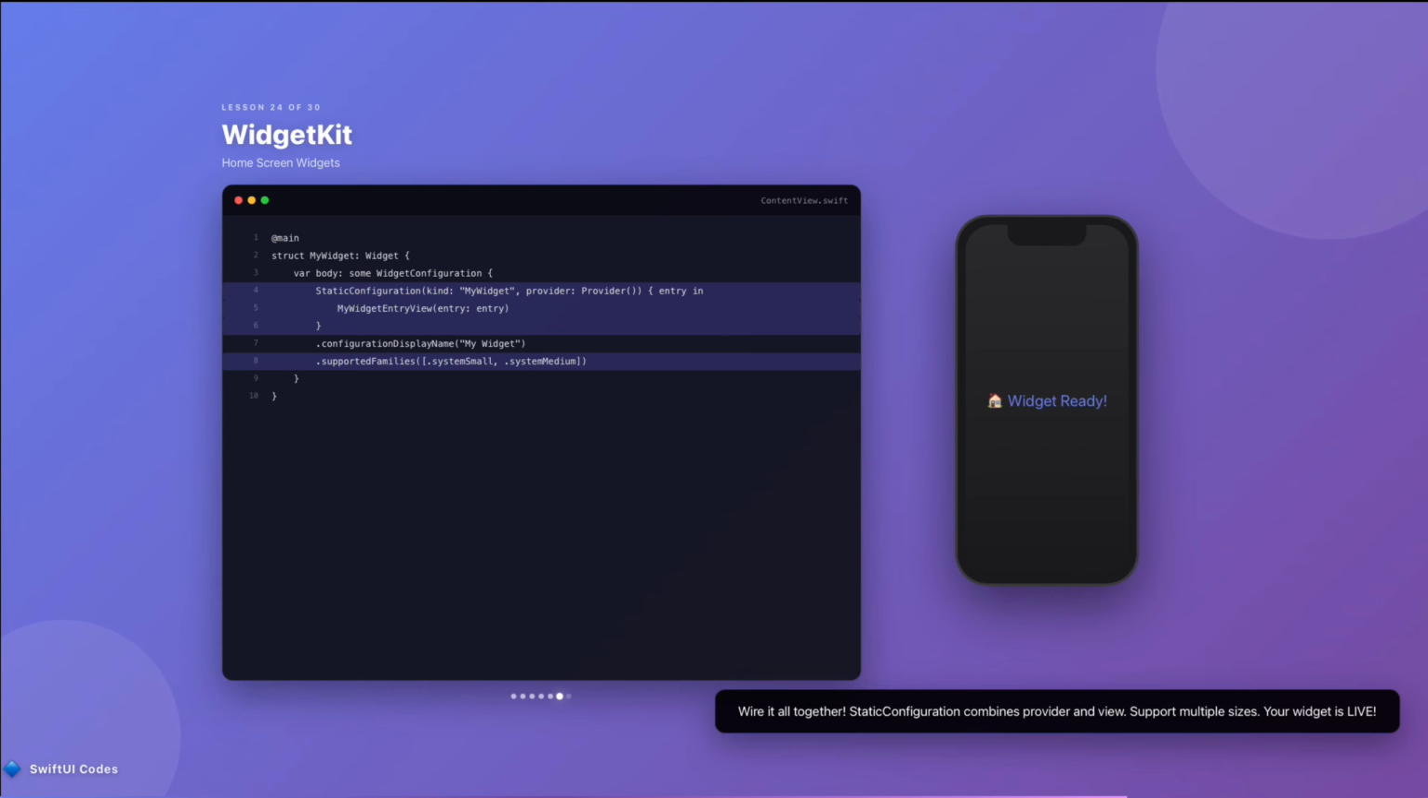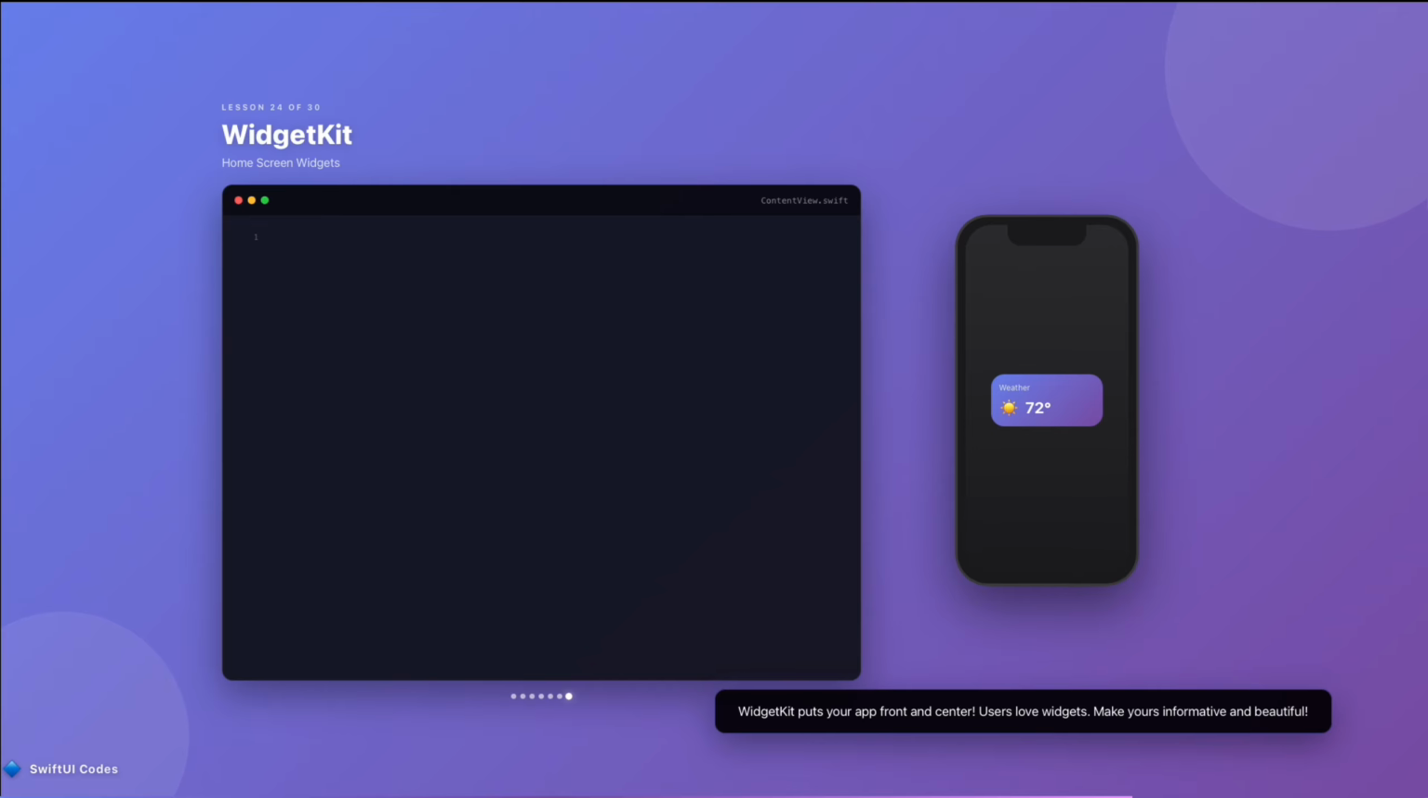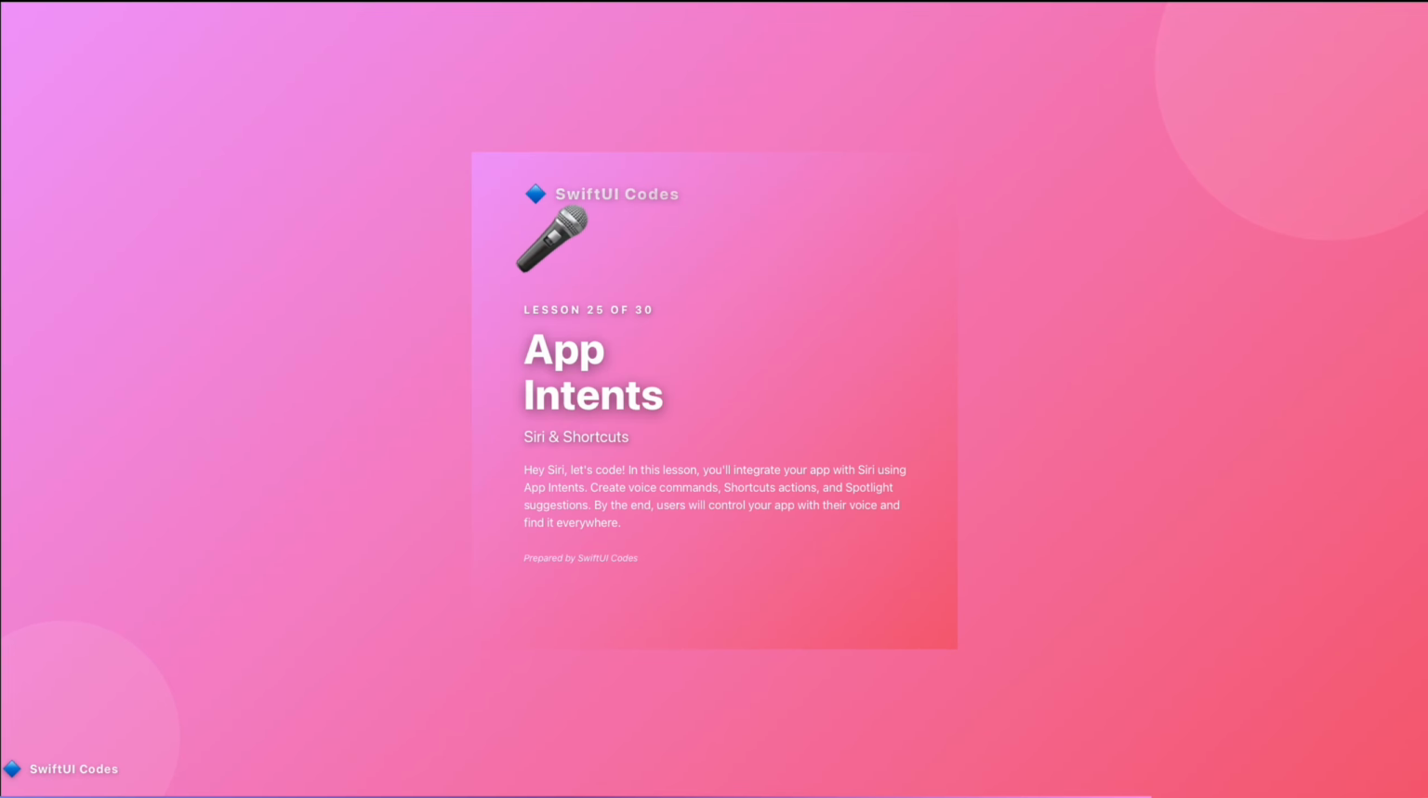Wire it all together. Static configuration combines provider and view. Support multiple sizes. Your widget is live. WidgetKit puts your app front and center. Users love widgets. Make yours informative and beautiful.